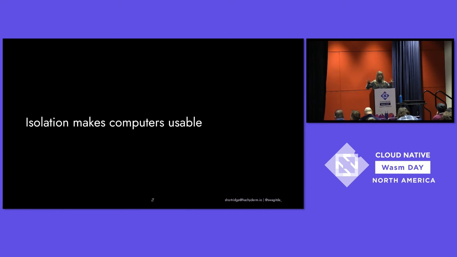Anyone remember the blue screen of death from Windows? It doesn't really happen as much anymore. I see some nods, right? That was Win32 programs stomping all over the kernel. We don't tolerate programs that behave like this, right? Especially if they're in production.